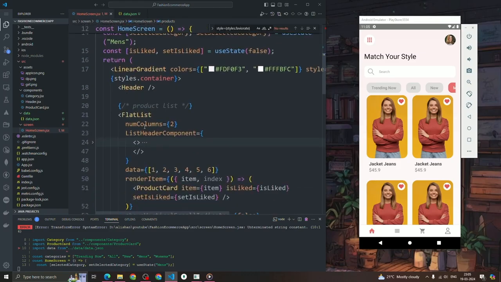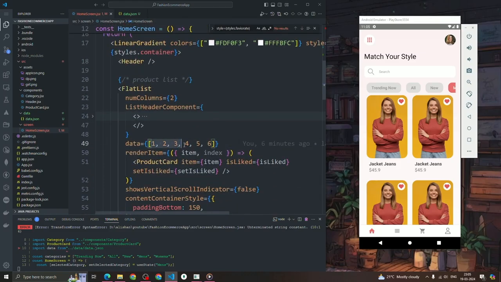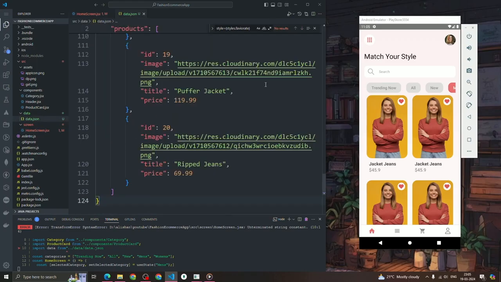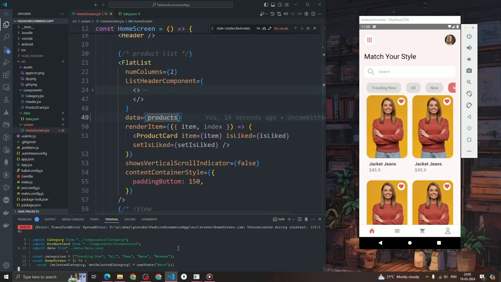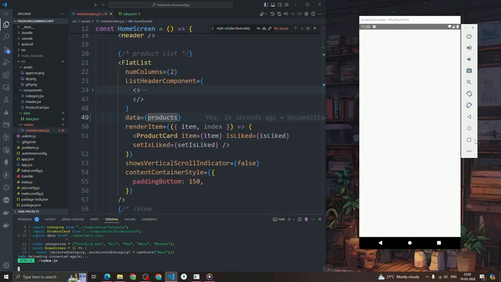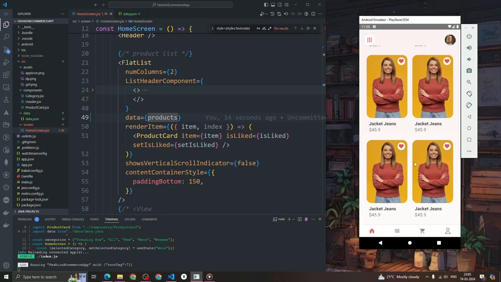After that, instead of rendering this 1 2 3 4 5 6, we are going to render this products data. If you look at the data thoroughly, we have almost 20 items, and each item is an object that has an id, image, title and price, as you can see. After that let's go to the home screen. If I reload the app, now you can see that we are getting almost 20 items.